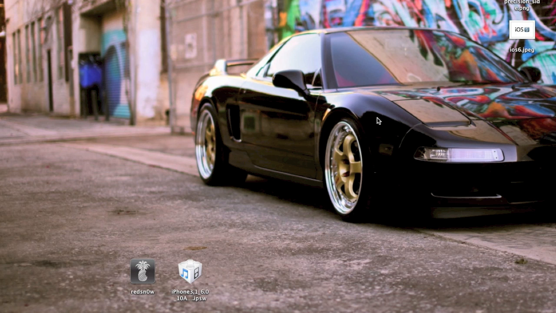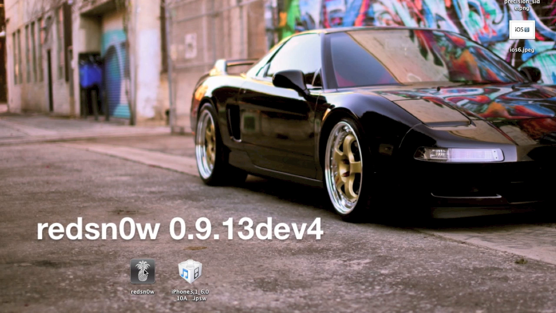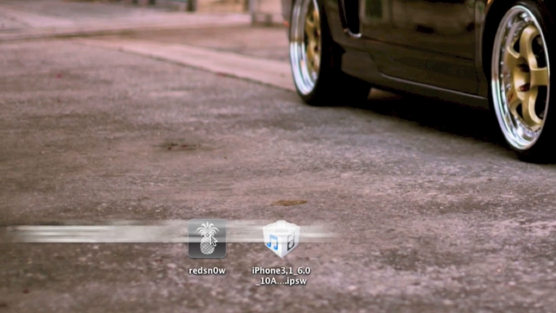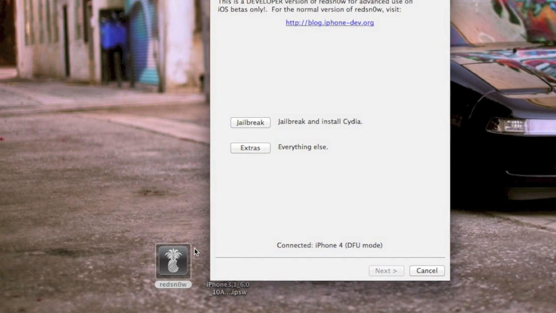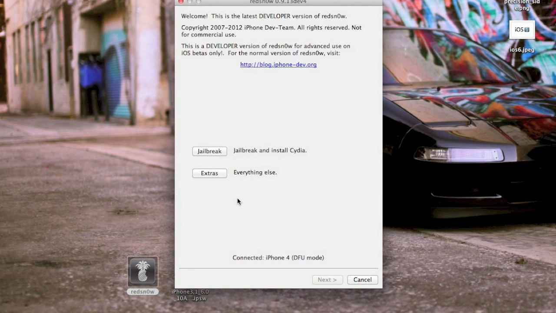Now you are going to need Red Snow version 0.9.13 Dev 4 and also your corresponding IPSW firmware. I will leave the links down in the description for both of those.